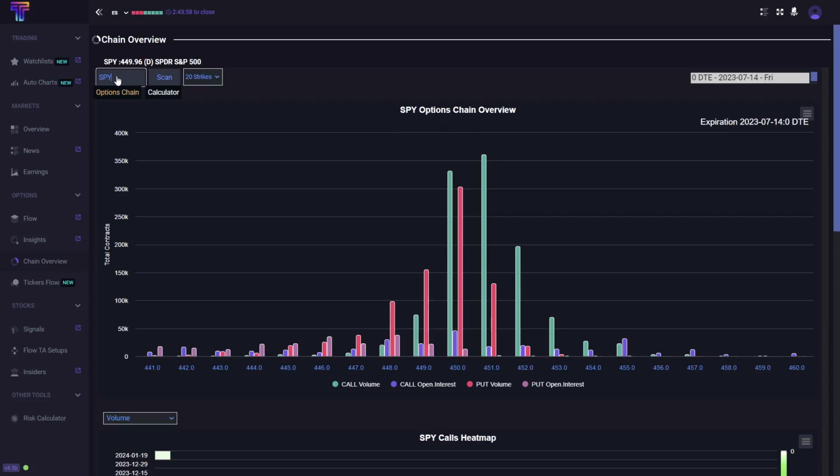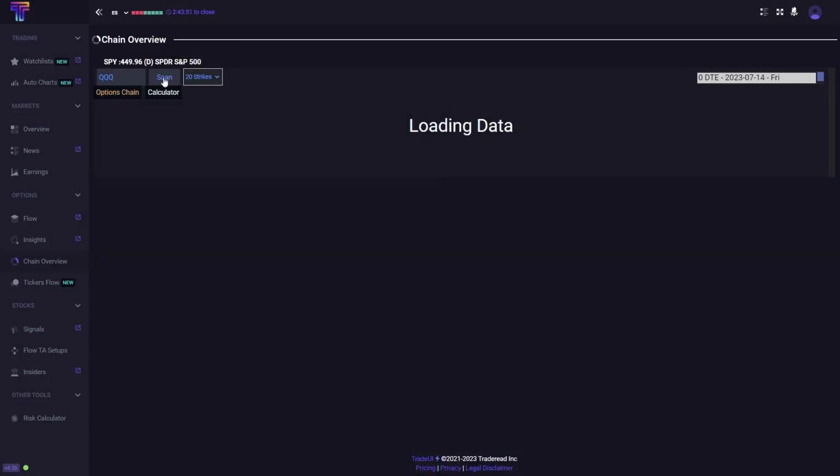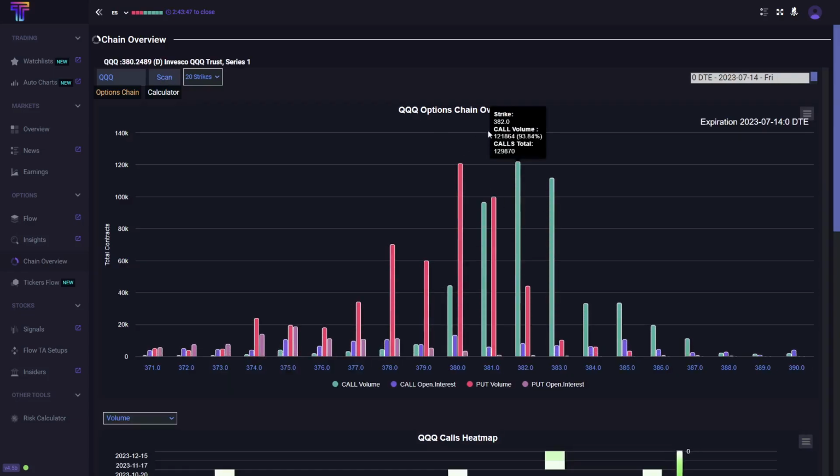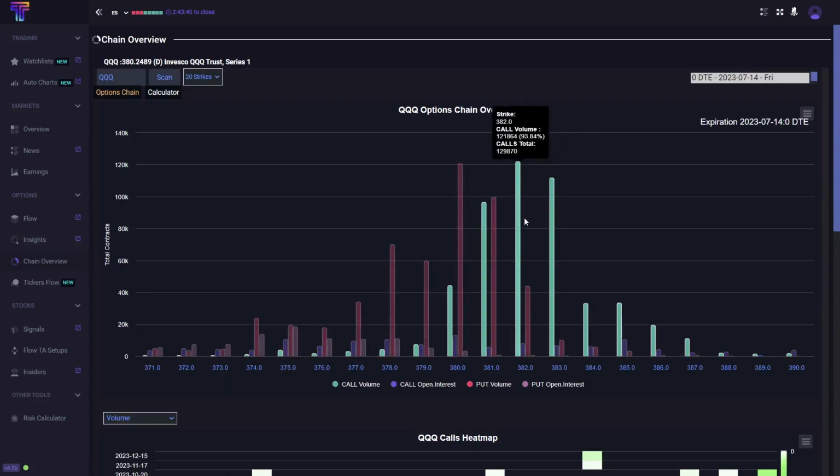You can select any ticker you want. In this case, we'll change SPY to QQQ. So once we click Scan, it will show the option chain overview for QQQ.